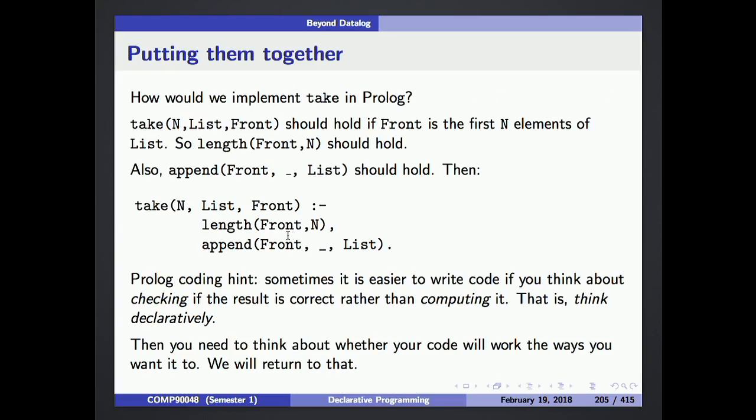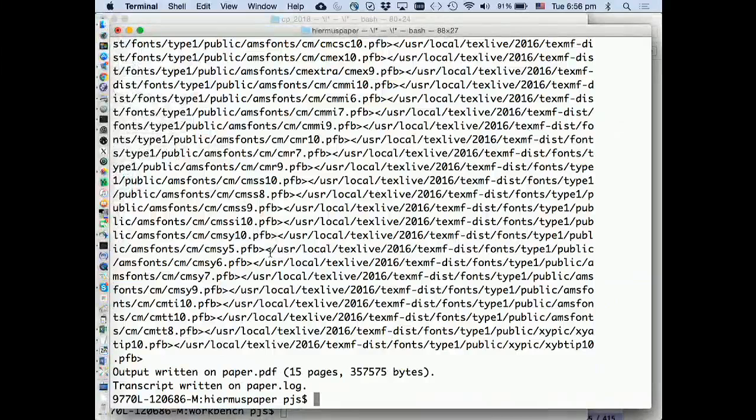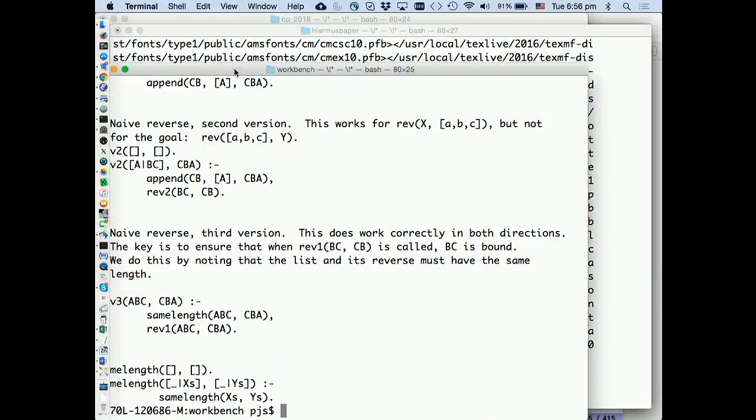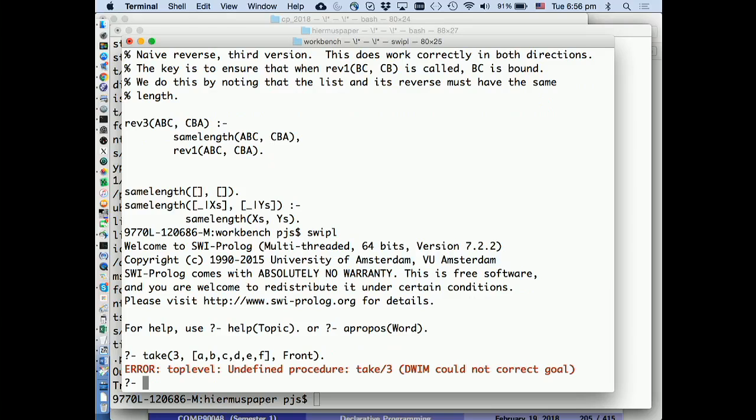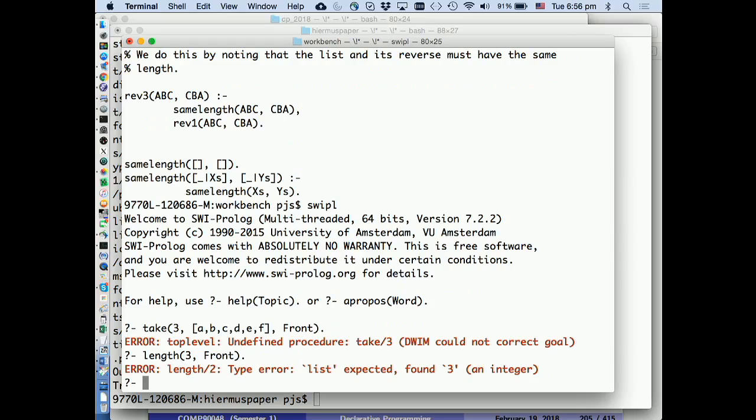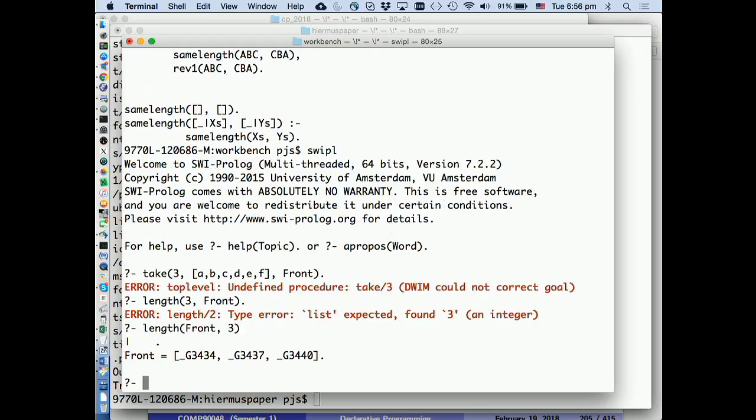Because think about what will happen. Let's say I do take 3 from the list A, B, C, D. We know that length will return a list of length 3 with any variables in it. And then we'll do append. Let me do it in steps, I guess. So take 3, A, B, C, D, E, F, front. Right? So this is not going to work, but don't worry. It will first make a list of length 3. So we'll go length 3 front. Oh, because I've done the length in the wrong way. Length front 3. Yes. Oops. And there I get back an arbitrary list of length 3.